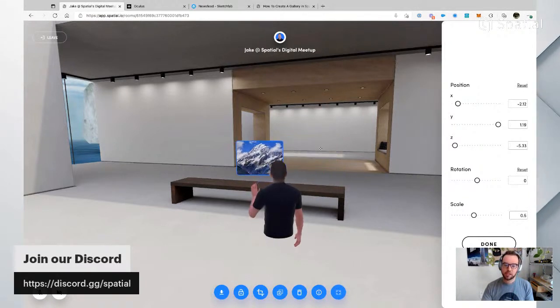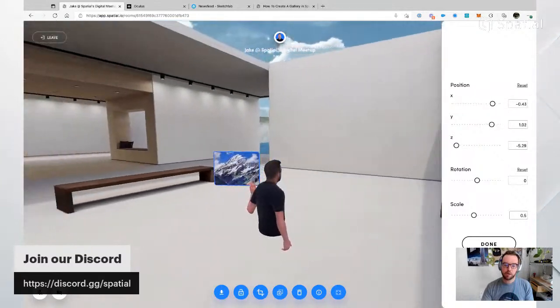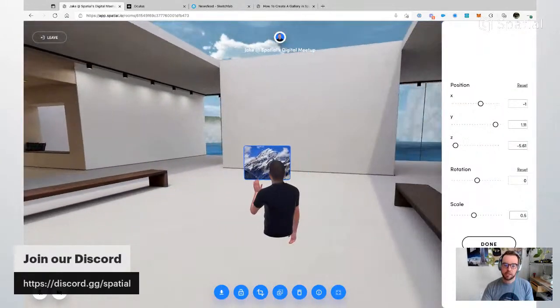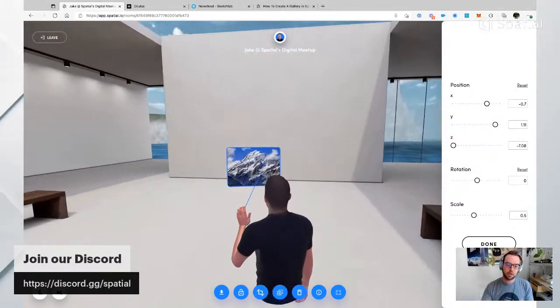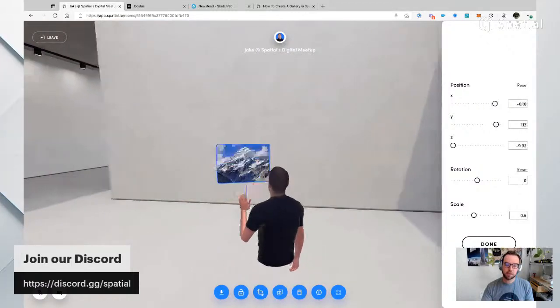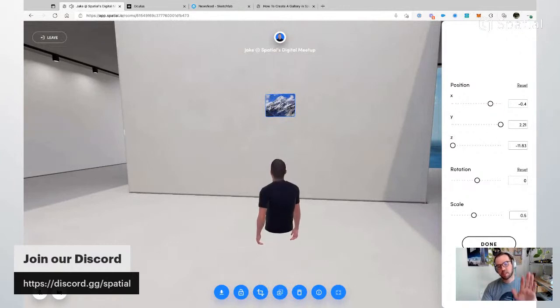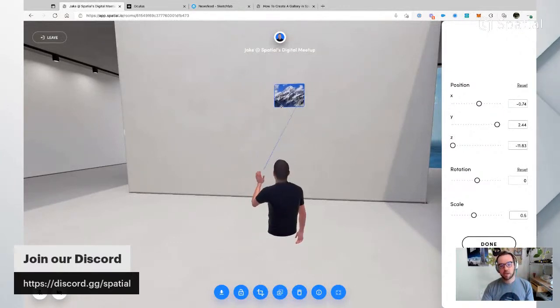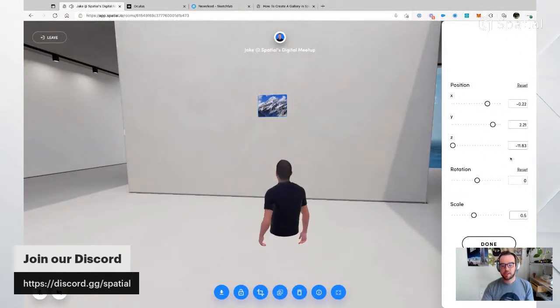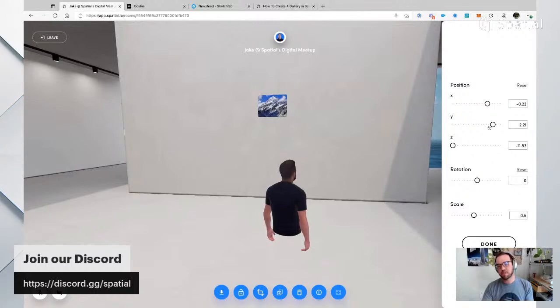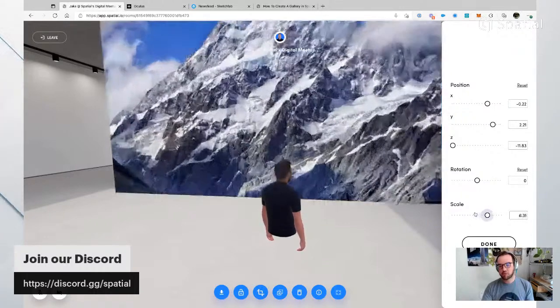And then I can just click and drag on it, move it around anywhere in the space here. Just clicking and dragging and then using my keyboard to move around. And then I wanted to throw it up on this wall over here. As soon as I approach the wall, it'll stick to that wall. And then I can move it around, place it where I want, and then use the panel on the right here to position it and scale it up and get it to the exact right position that I want to. So I'm gonna make this really big.